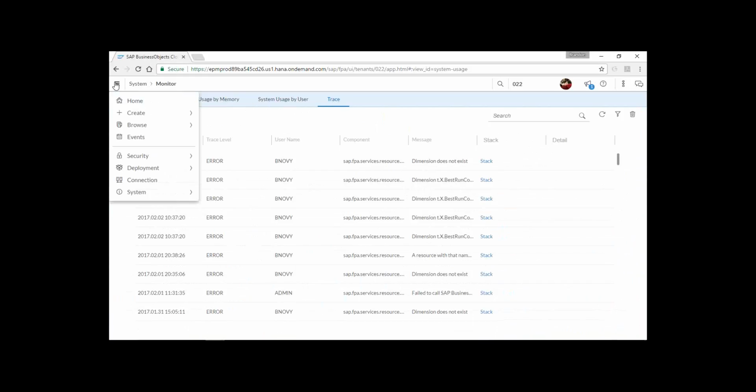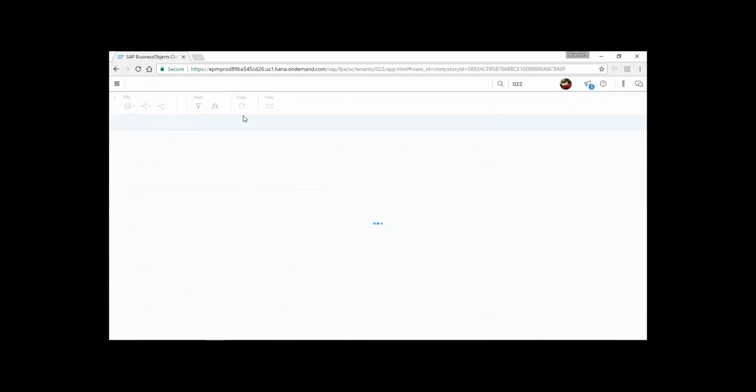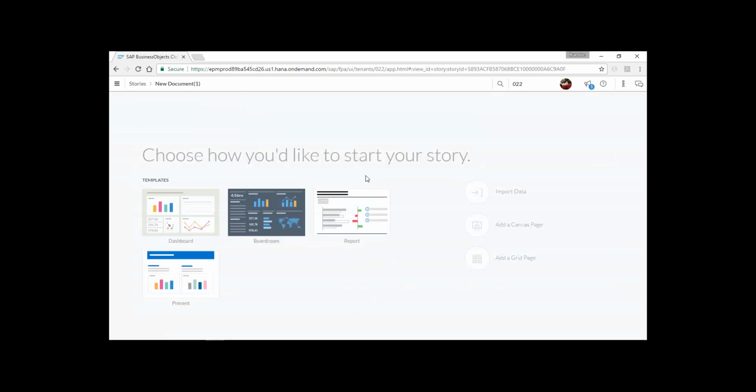Let me walk you through creating a new story. So I'll go up and I'll say create a story. And this is where I can go in and say, well, do I want a dashboard or report? And as I mentioned, if you pick something and you change your mind, it's pretty easy to fix. But for now, I'll start with a report.